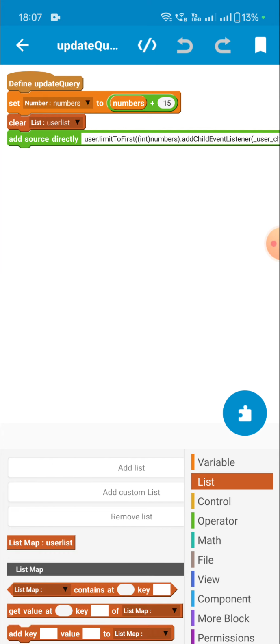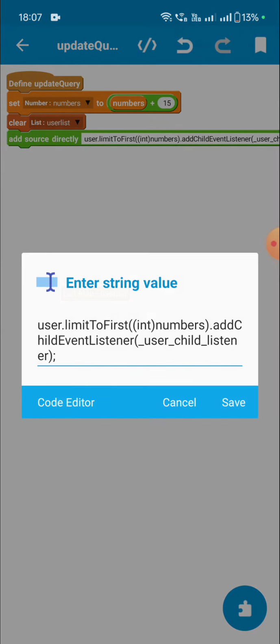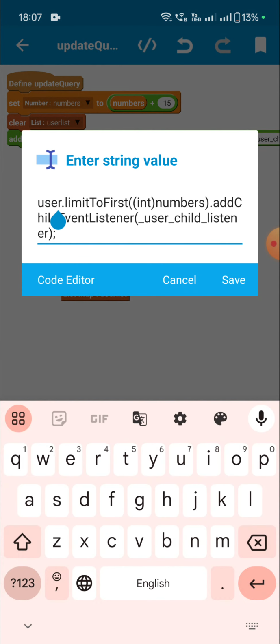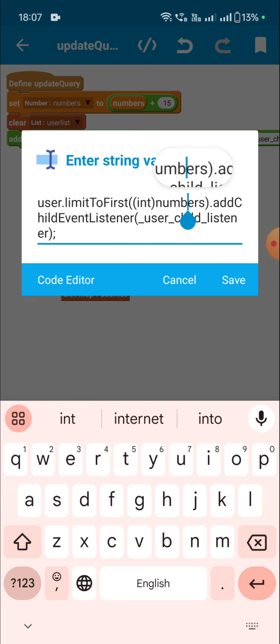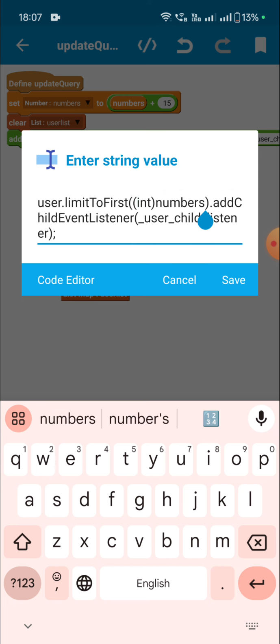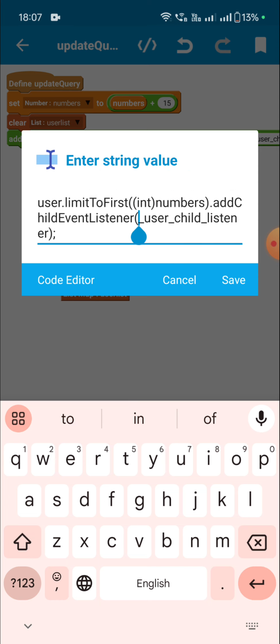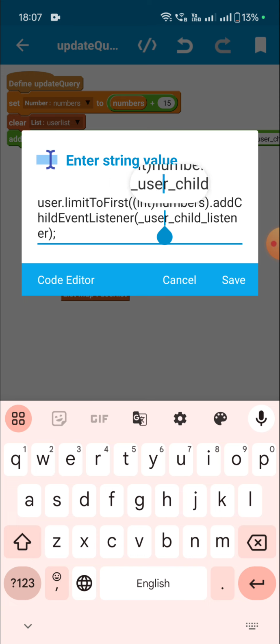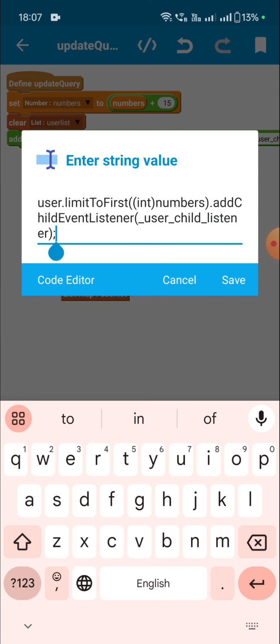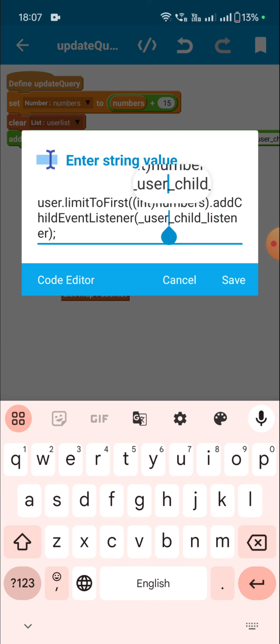Then I clear the list, which is the list map called user list, and after this I use this code. User is the name of the Firebase DB component. To this I add this code: limit to first, int numbers. So limit to first, and numbers is 15 here initially, so it will limit to first 15, and then I add child event listener. The name of the child event listener is based on the name of the Firebase DB component. Here you can see the name of the Firebase DB component is user, so here I have used underscore user underscore child underscore listener. If the name of your Firebase DB component is different, you have to change it here.